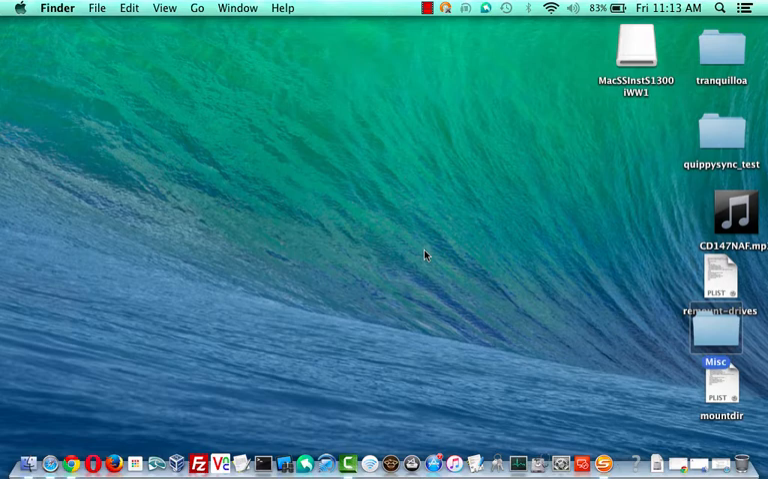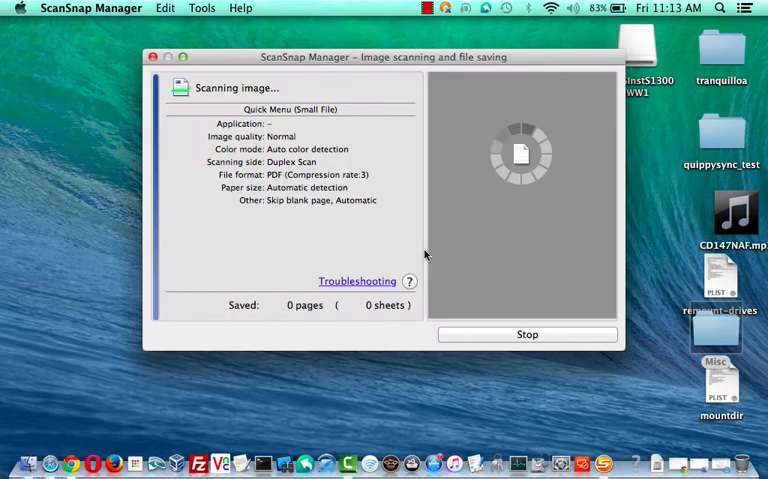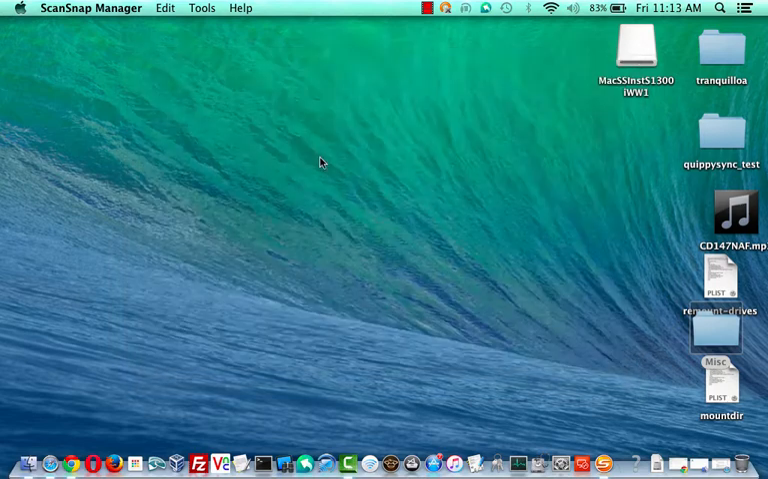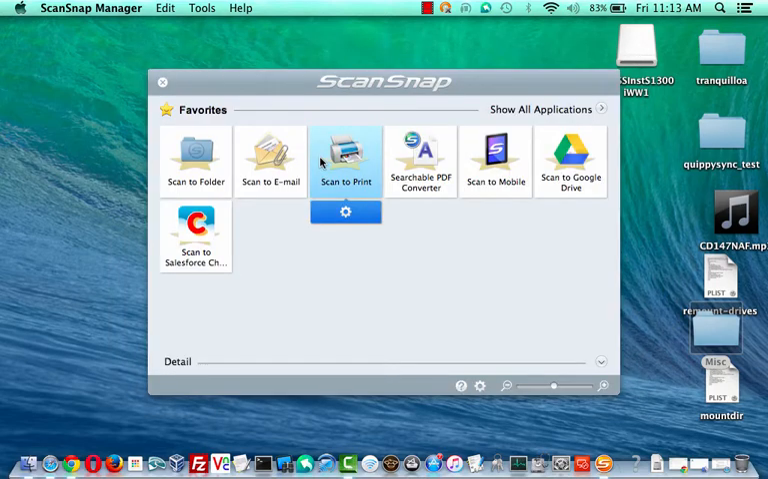Now I'm going to go ahead and click the blue button on the scanner itself. And it's going to scan the page that I put into it. This window here pops up automatically when you hit that button.